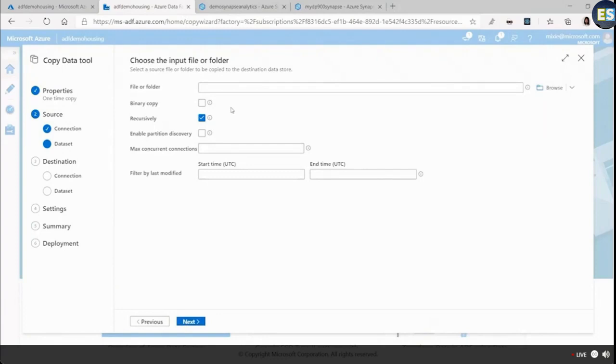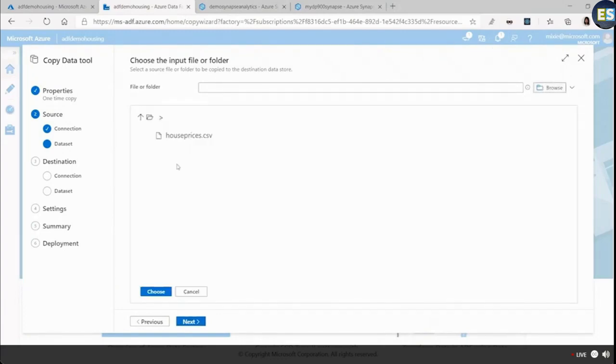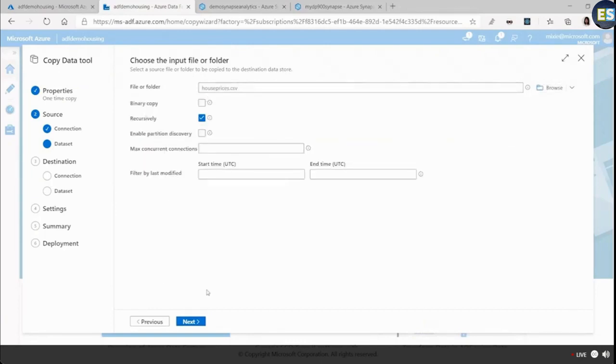And then I'm going to go and find that file in my file share. So I'm going to go browse, and there you go, houseprices.csv. I'm going to choose that. Now we can configure other settings, but I'm just going to leave them for now and go next.